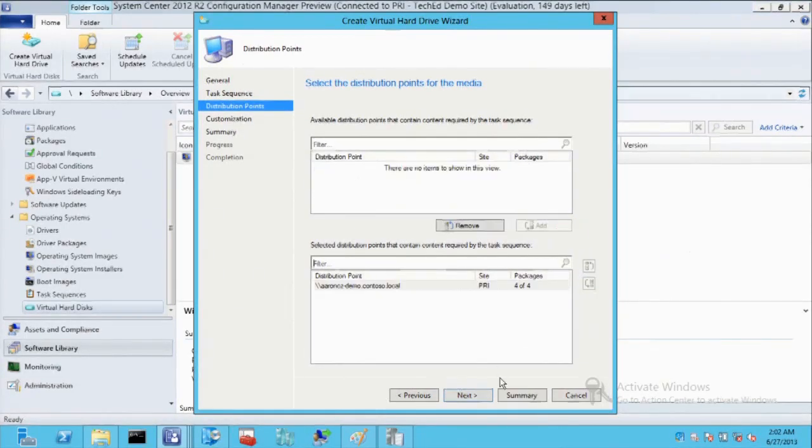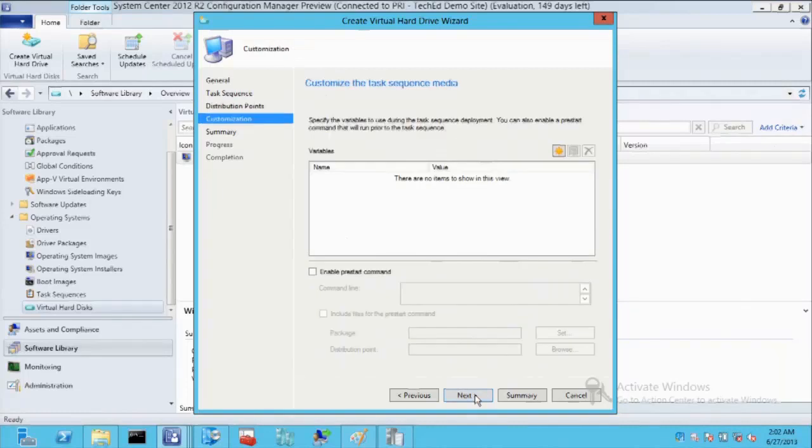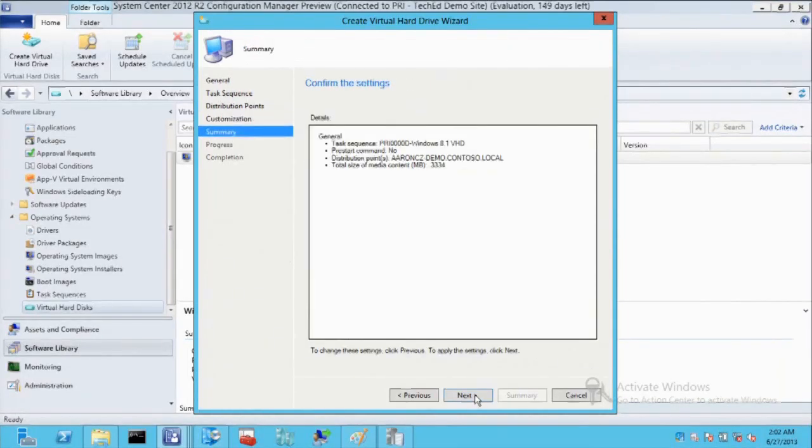Same sort of things here. Which DP I want to pull that content from. It shows me that this one has all the packages available there. I can do some additional customizations at this point if I want, and I'm ready to go. So it's very simple to step through. I'm not going to run this because it takes a bit of time.